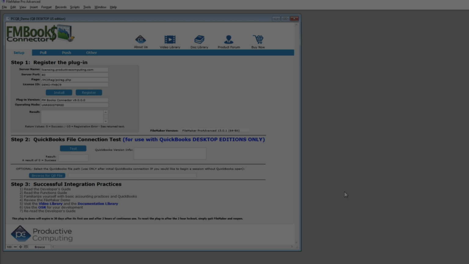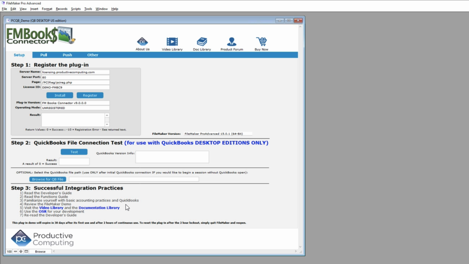Hello. In this video, we're going to review how to register your FM Books Connector plugin and how to configure it with your QuickBooks file. So we're going to go ahead and assume that you have already downloaded the plugin and you've already installed it. The next thing that we're going to do is click register.